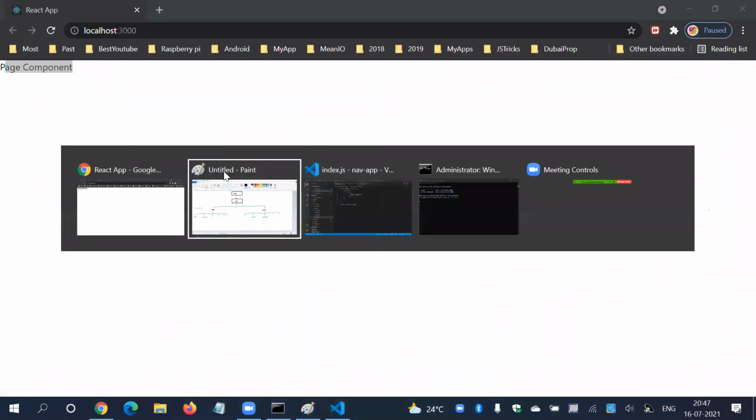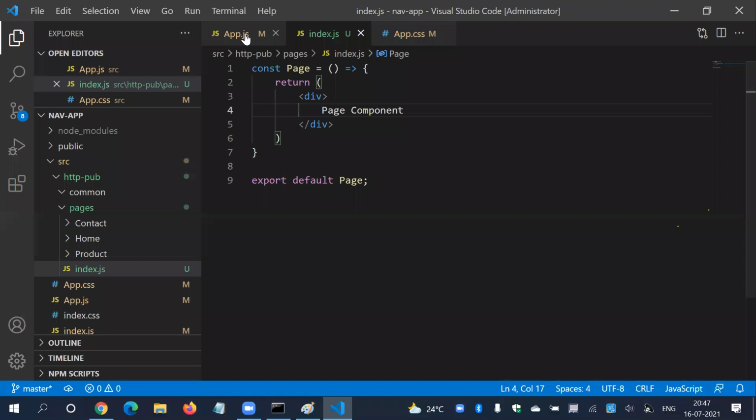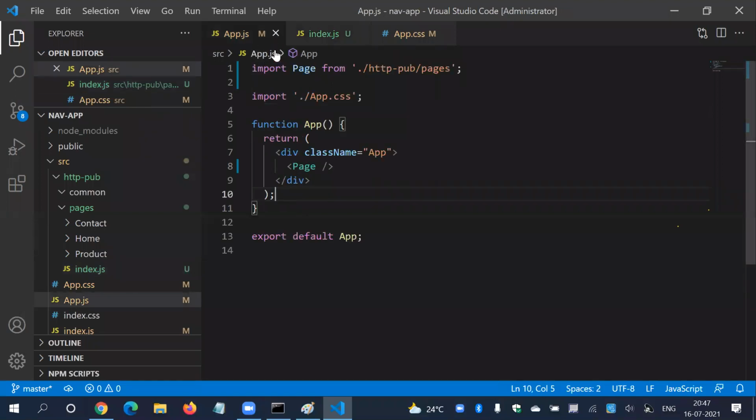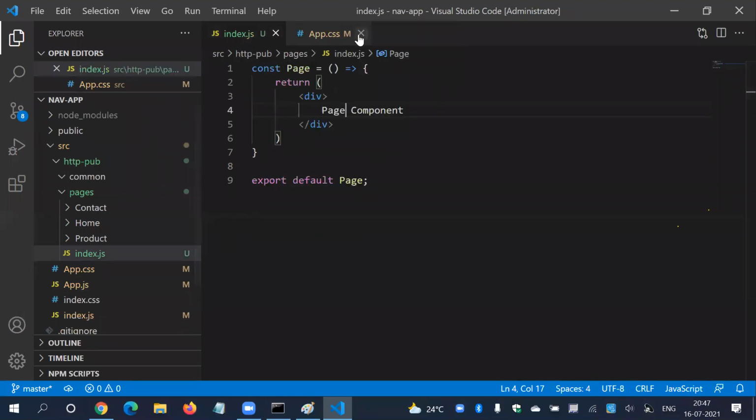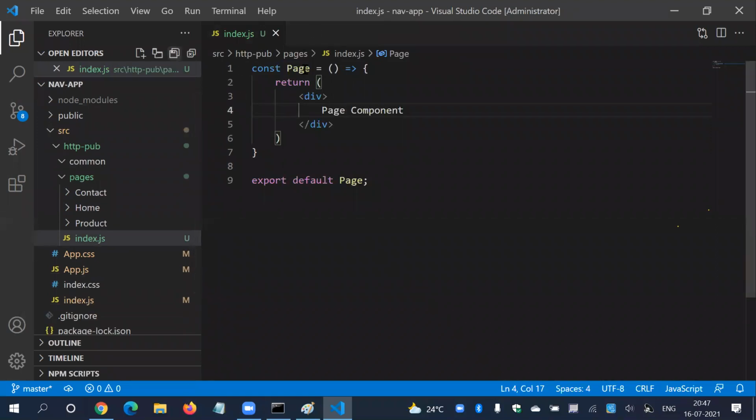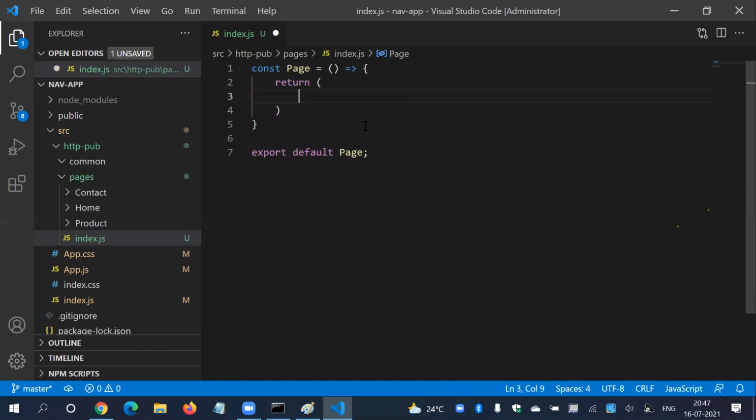Yeah, we have this, and let's try to just close this app. We don't need this app.file, app.css. We don't need this file. We are mainly focused on this file, right? So let's start doing some work.